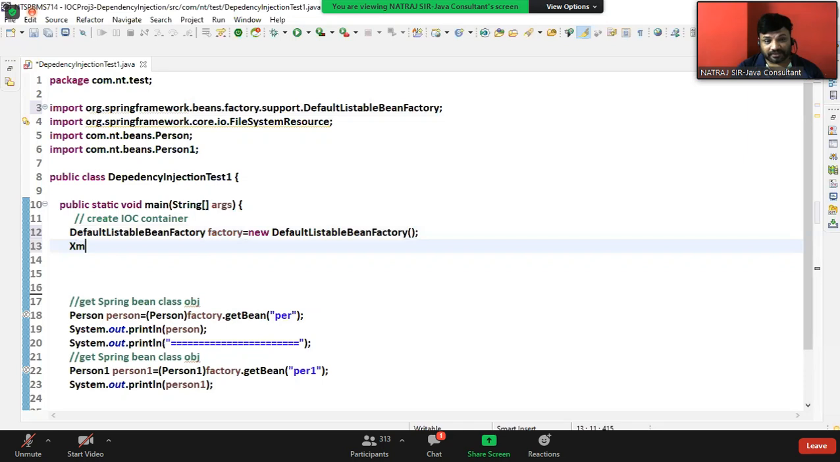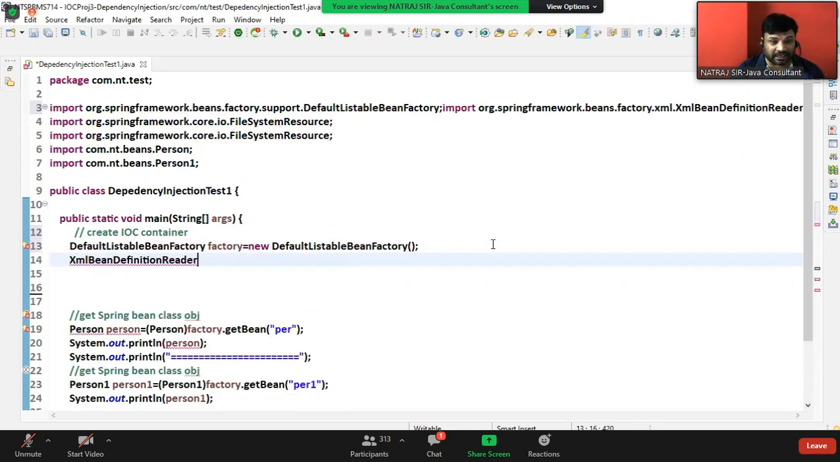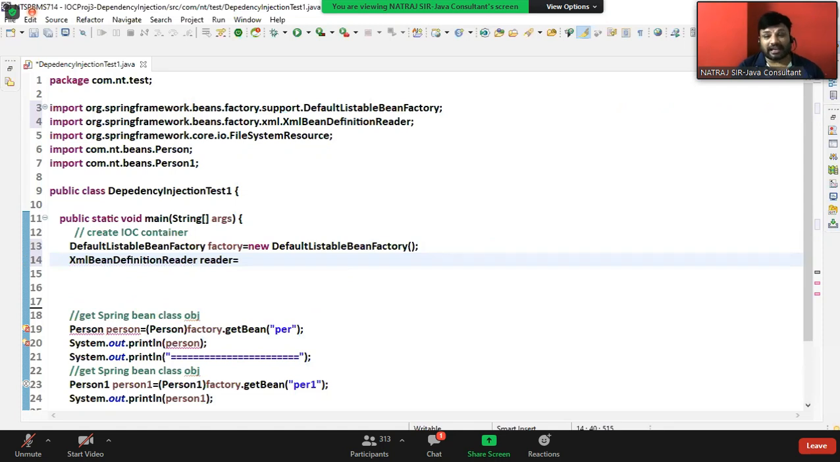Now focus. XML bean definition reader. Are you getting my point? XmlBeanDefinitionReader reader is equal to new XmlBeanDefinitionReader. This is the component that reads the XML file for the factory. So here the factory is not going to have the XML file, guys. This component is going to have the XML file. Yes, sir, but still you have not given the XML file.